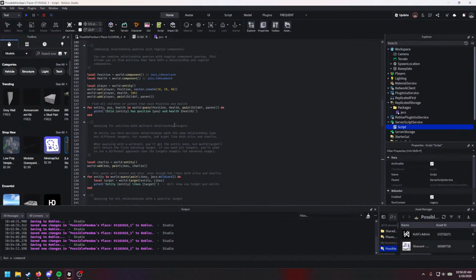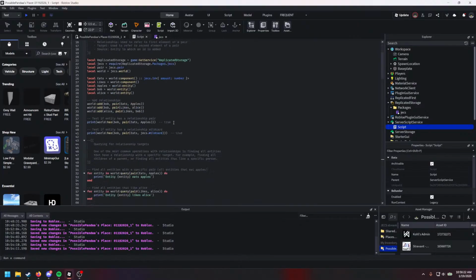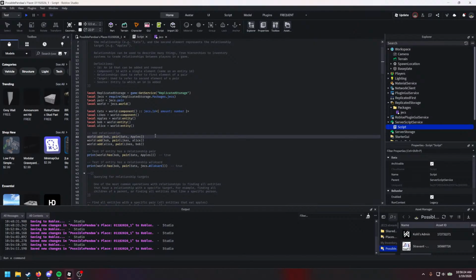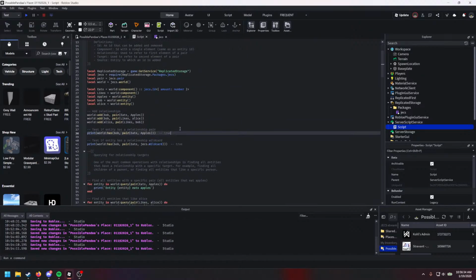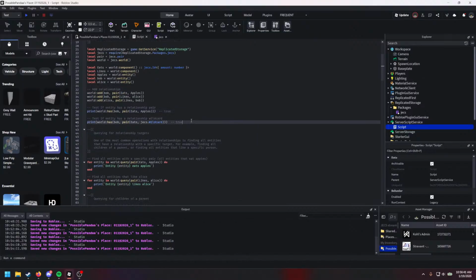Let me take a look at what this was. This is a long script. Okay. So, Bob eats apples. Bob likes Alice. Alice likes Bob. Then it's checking to see if Bob eats apples. And then this sees if Bob eats anything.